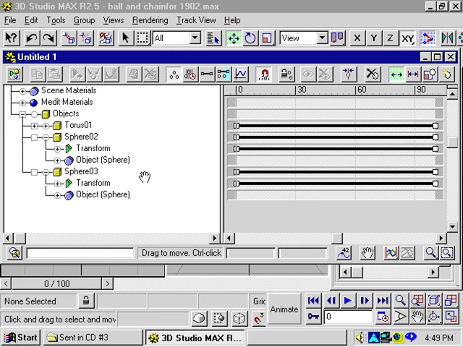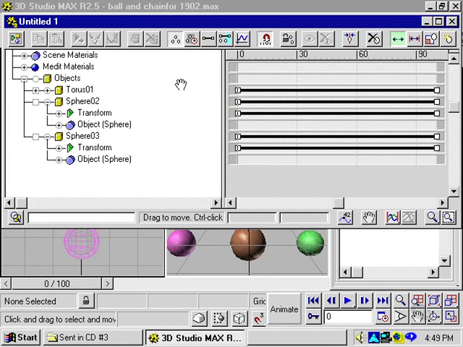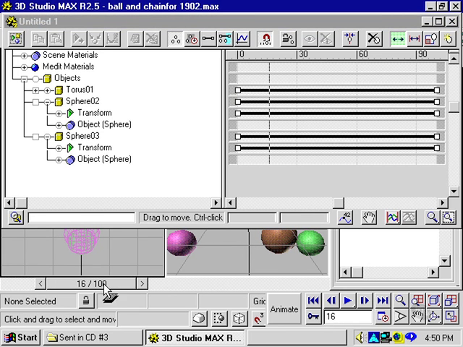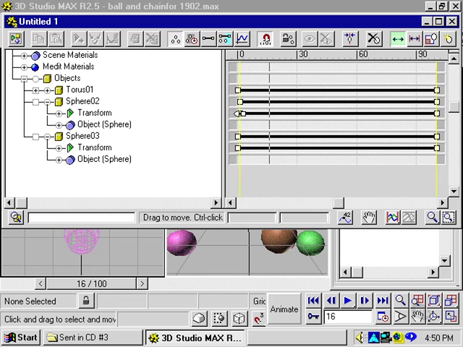Now I want to change the transform so that it occurs when the ball hits the sphere on the right and then when it hits the sphere on the left. So I'm going to move my timeline to the point where the ball first touches the sphere on the right. Then I'm going to select the timeline and I'm going to move it over to that point in time.